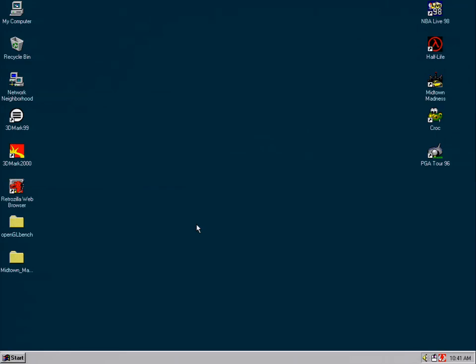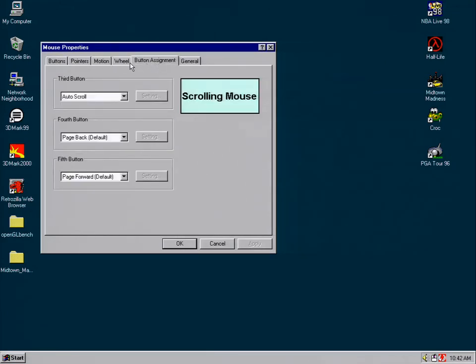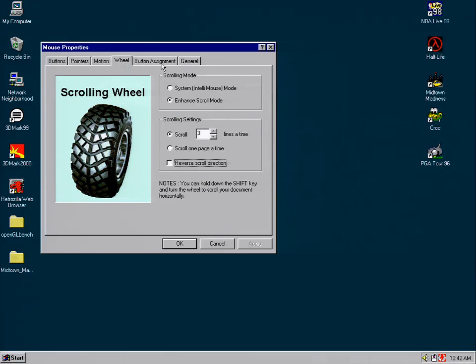Just a couple quick things I wanted to mention here before I boot into DOS and show some DOS games. Natively, I could not get my scroll wheel to work on this mouse under Windows 95, so I found a driver online that added support for that. I'll see if I can find this driver again, and if I can, I'll put a link to that in the notes.